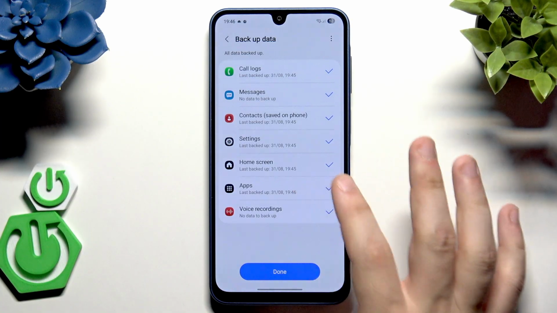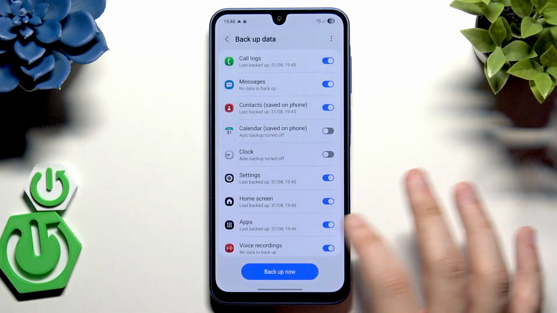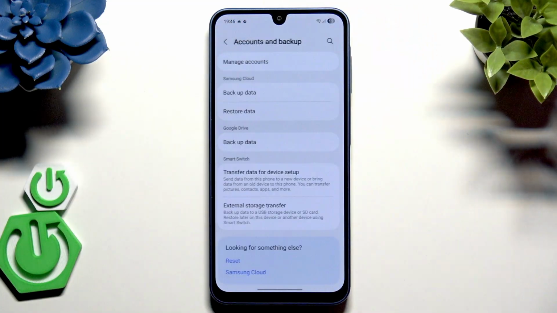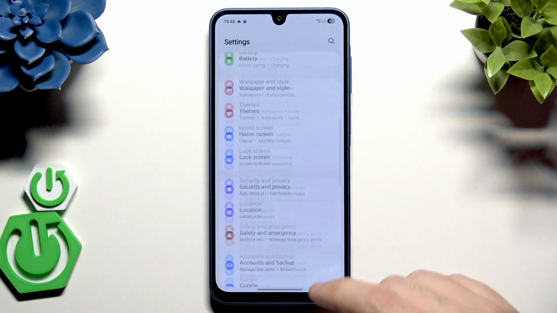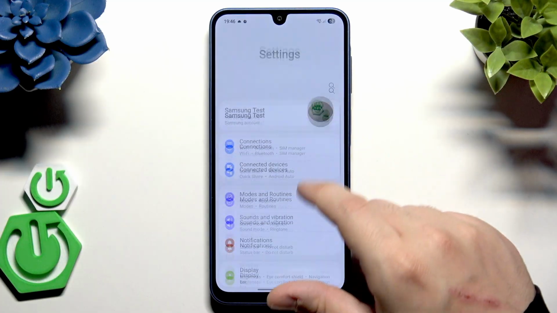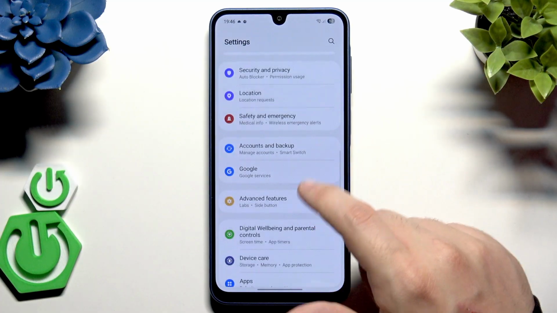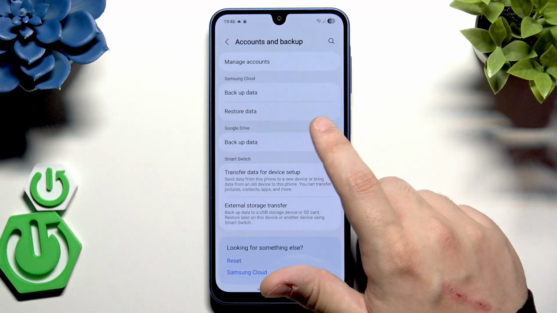Okay. Oh, actually I have selected the apps. My bad. Okay, and now the backup has been successfully made, and now it's stored in our Samsung account's cloud. That's the first method. The second method is to use the Google Drive.